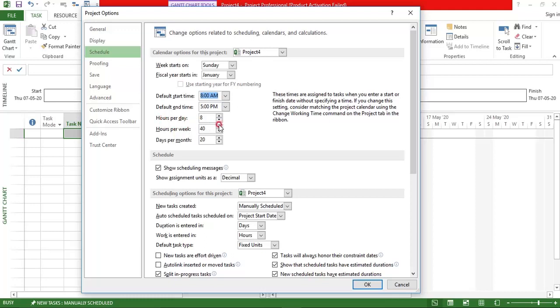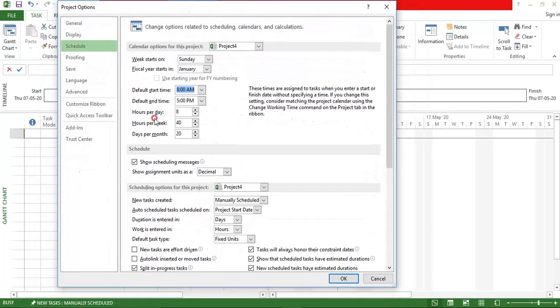Hours per day is 8, thus hours per week is 40. Why 40? Because they are working only 5 days a week. So 8 into 5 is 40, and days per month is 20, because 5 days a week, 4 weeks, 5 fours are 20. Don't make any changes here, we can modify this in our calendar.